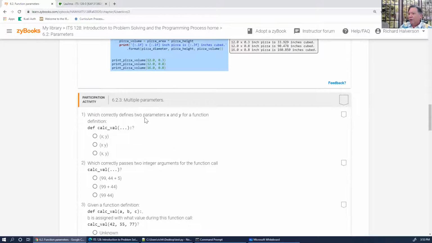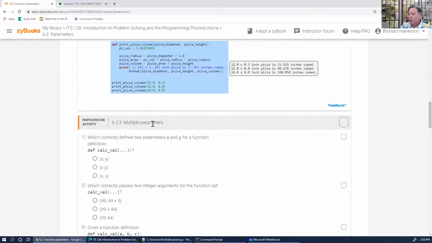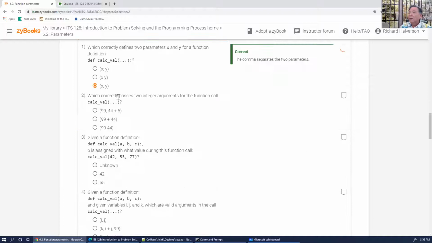Which correctly defines 2 parameters, x and y, for a function? Oh, you got to put a comma. Comma right there. So it's this answer. It's not this one. It's not this one. Of course. Which correctly passes 2 integer arguments for the function call? Well, it's the same thing. You have to have a comma between them. And this is going to evaluate to 49. This is 99. So we're passing a 99 and a 49.